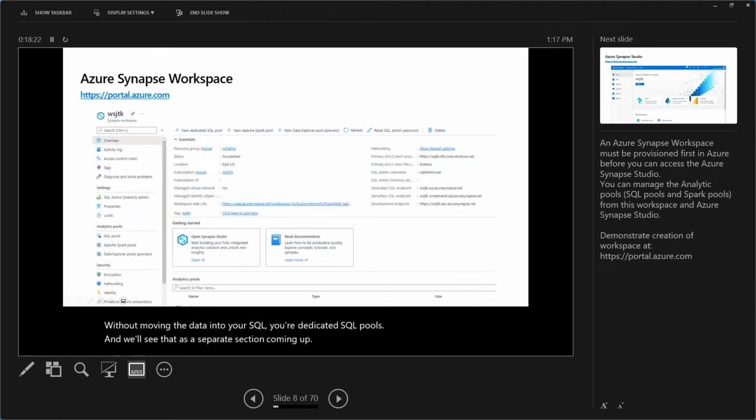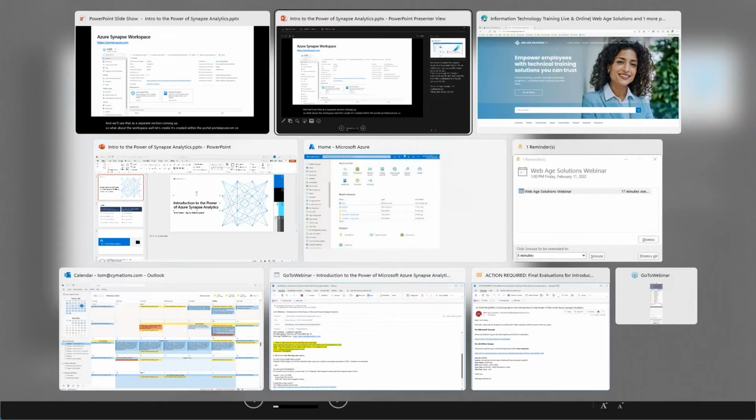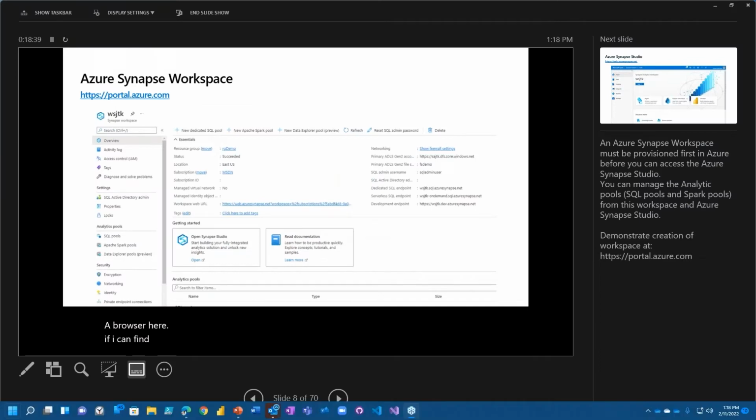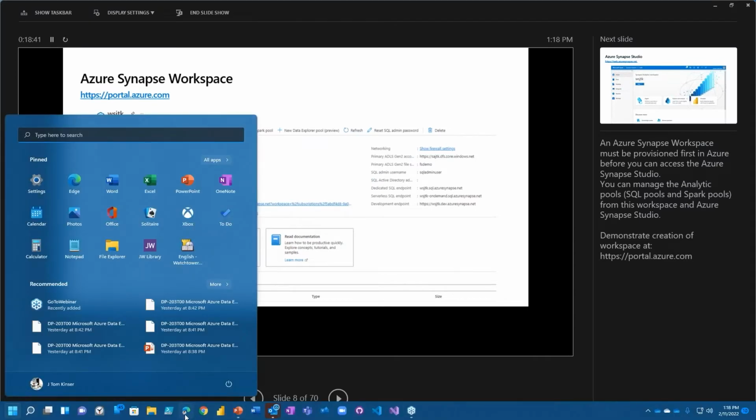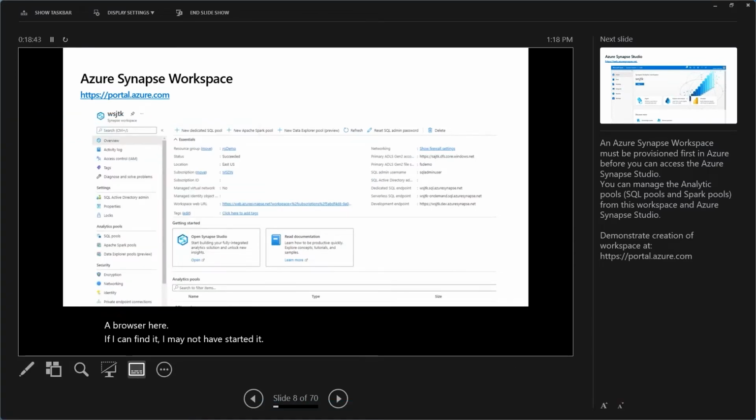So what about the workspace? Well, let's create it. It's created within the portal, portal.azure.com. So let me switch over to my browser here. If I can find it, I may not have started it. Let's see. Oh, that's where it was.